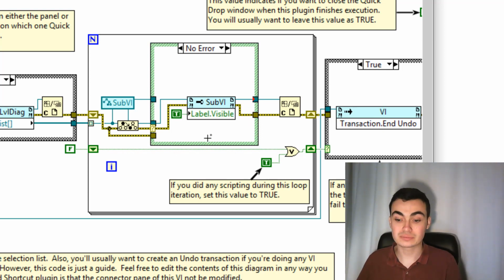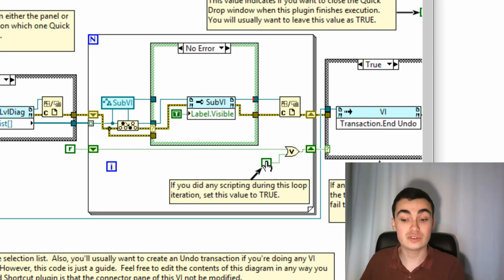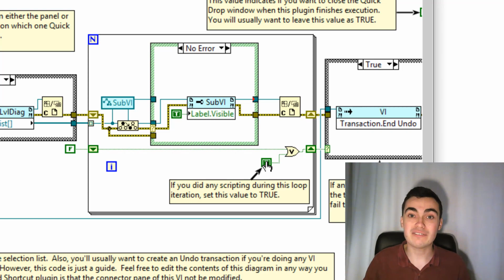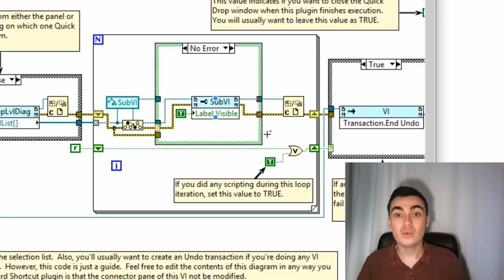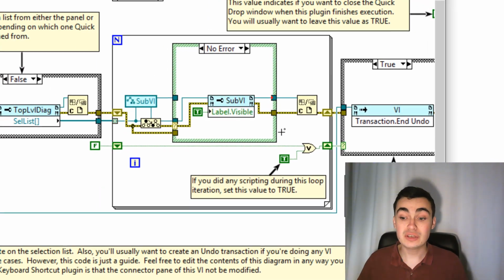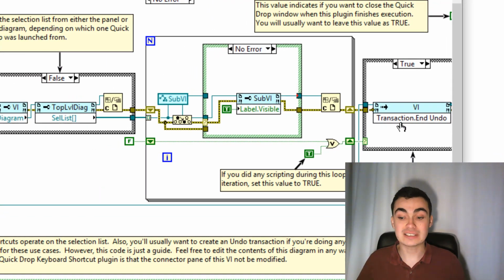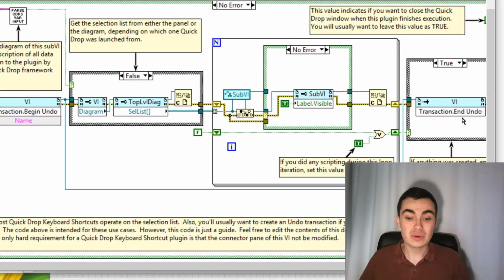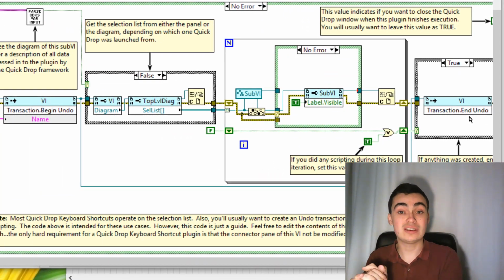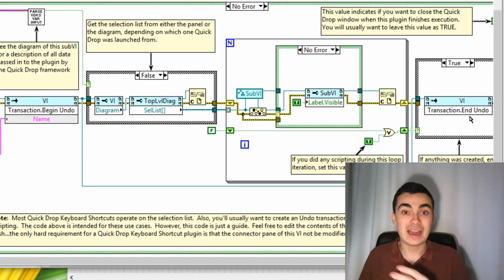There we go. Another thing we need to do is make sure we set this boolean to true. So if we do any LabVIEW scripting like we're doing here, and we know it's scripting with the blue nodes, we must set this to true. That's because it's going to set transaction end undo to execute. Now, transaction begin undo and transaction end undo allow LabVIEW to do things like control Z and control shift Z for undo and redo functionality.